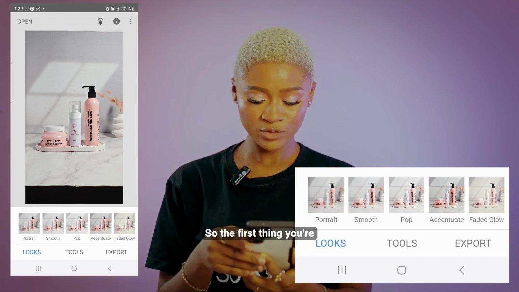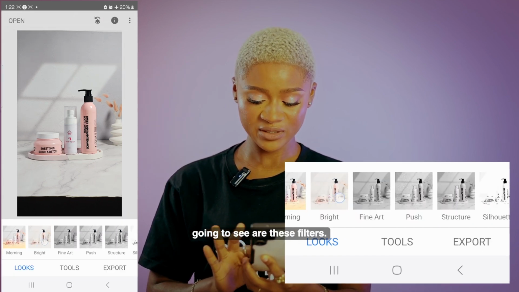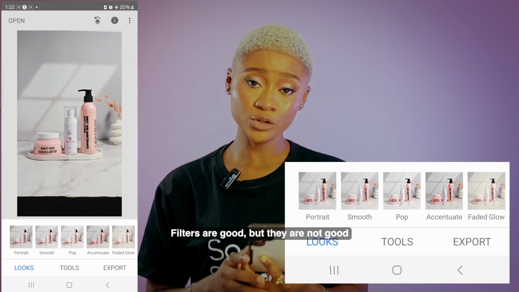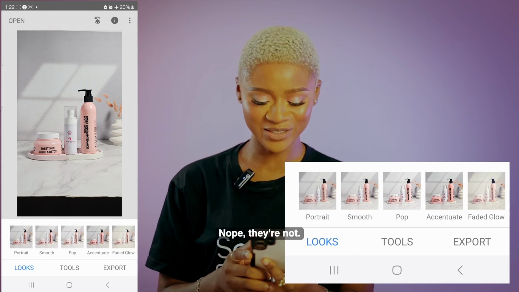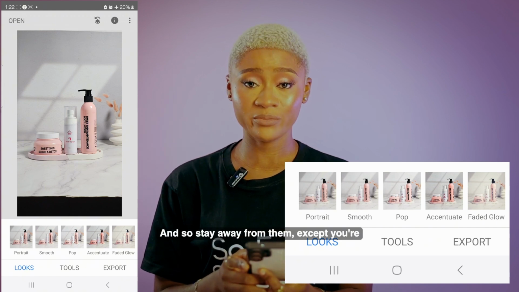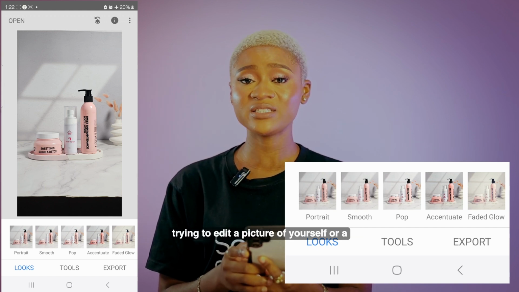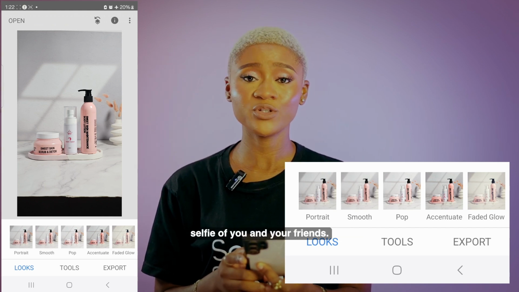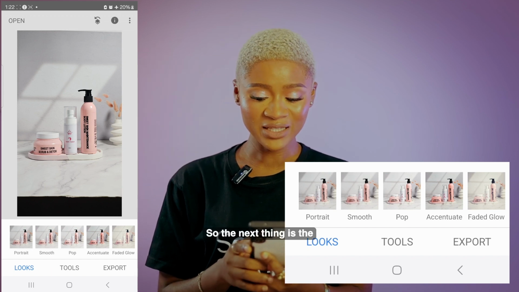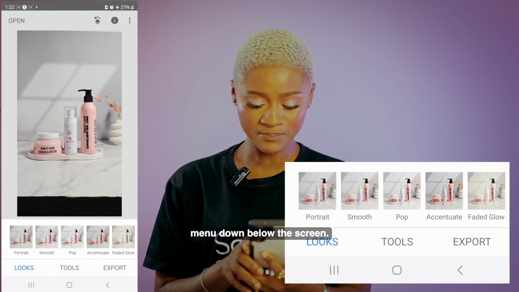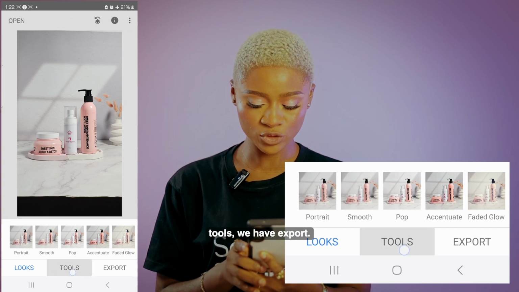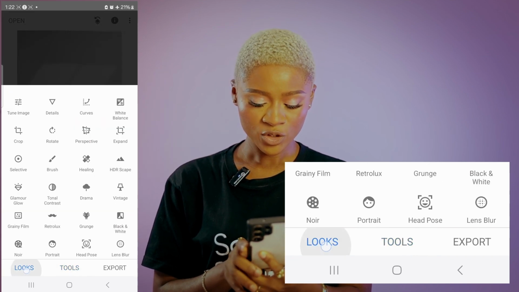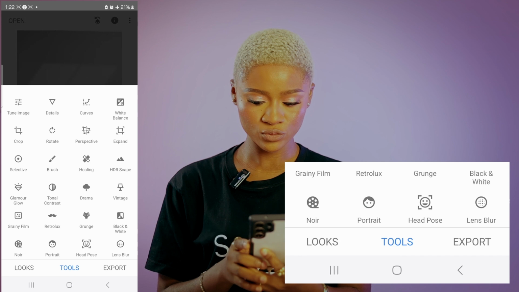I need to explain the interface of Snapseed. So the first thing you're going to see are these filters. Filters are good, but they are not good for product pictures. Nope, they're not. So stay away from them, except you're trying to edit a picture of yourself or a selfie of you and your friends. So the next thing is the menu down below the screen. We have looks, we have tools, we have export. So I'm literally going to click on tools.